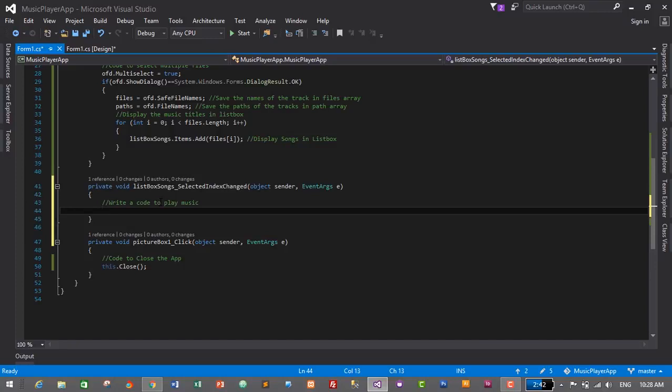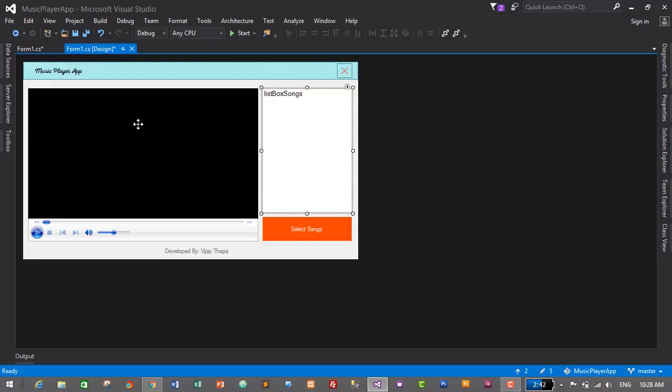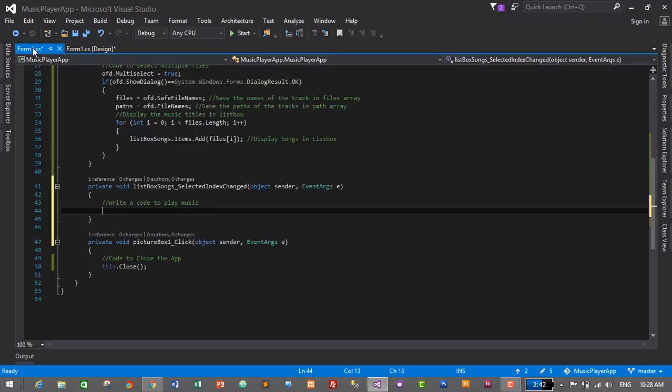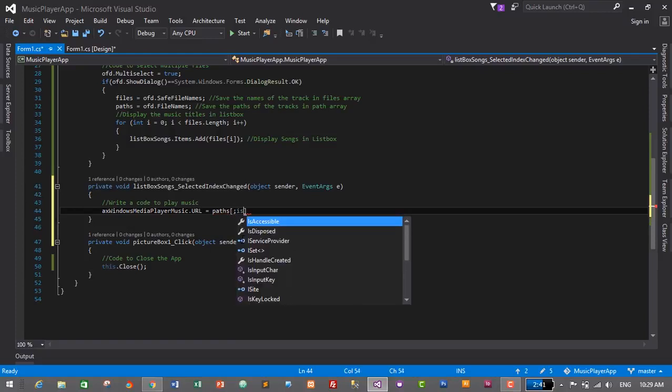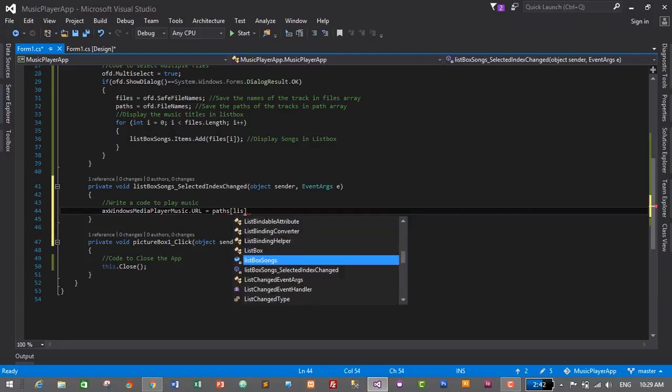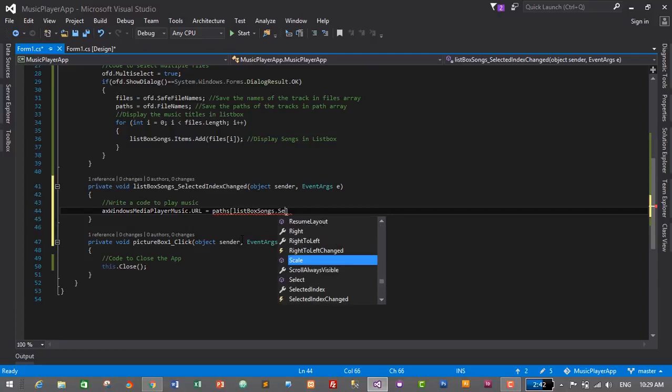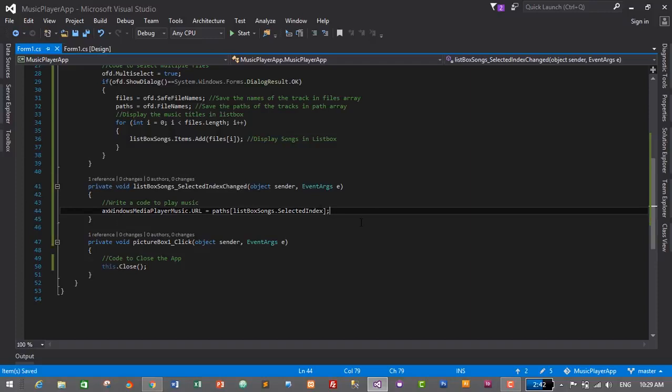So let's select our music media player. So we need to select our media player and play the song. So our media player name is axMediaPlayerMusic, and then .URL is equal to paths[listBoxSongs.SelectedIndex]. So this line of code will play our selected song. So that's it. Let's save it and start our application and check if our music is playing or not.